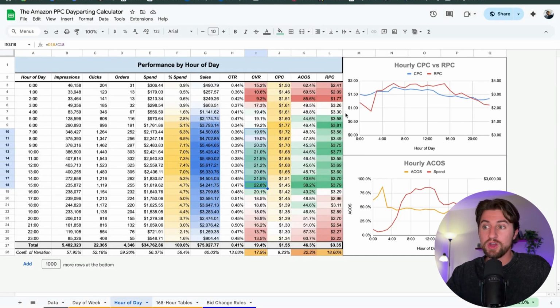So that is why in the next phase, as we jump into the bid change rules, you'll see that most of those are coming from the changes in the revenue per click, because our goal is to maximize revenue. So how do we get more revenue? How do we get more sales? Quite simply, we need to put more spend where the revenue opportunity per click is higher.